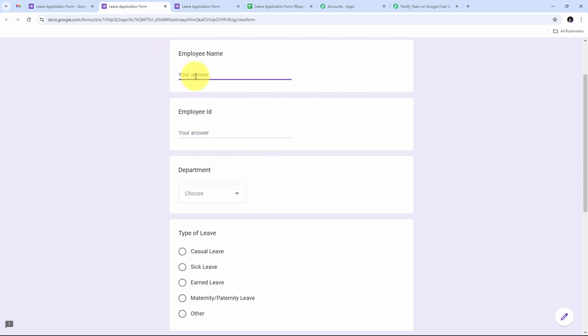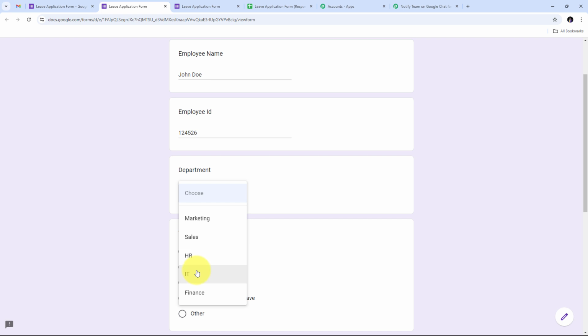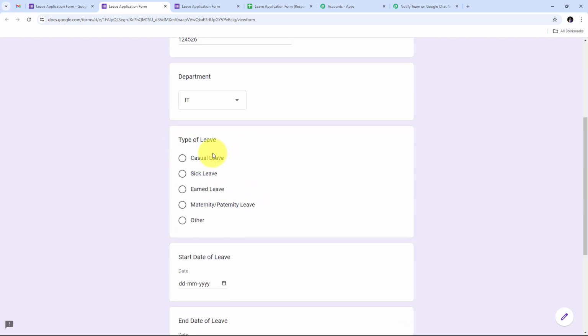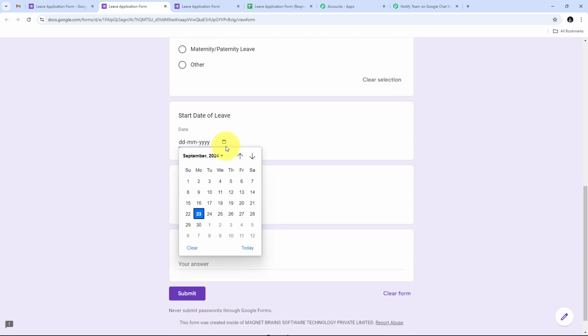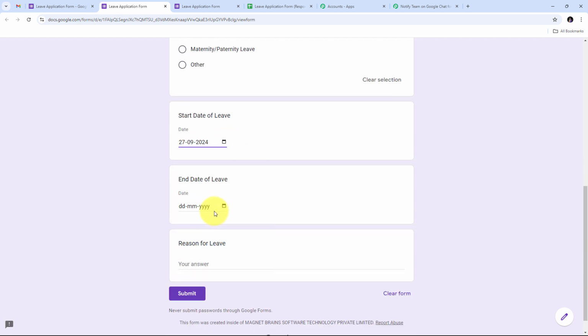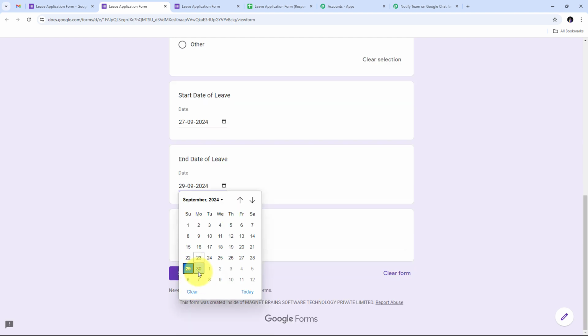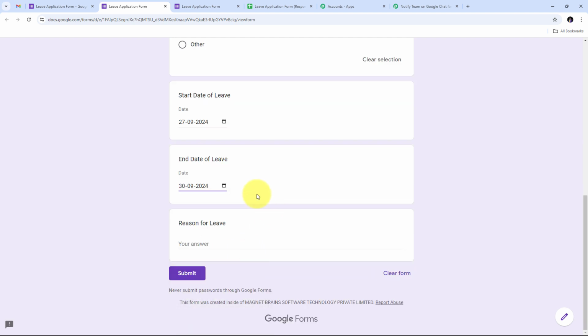Now here the name of my employee is going to be John Doe. I'm going to give a random employee ID. I'm going to select the department, that will be IT. I'm going to select the type of leave, that will be casual leave. I'm going to select the start date of leave, that will be 27th of September. I'm going to select the end date of leave, that will be 30th of September. And now I have to give my reason for leave: I'm going out of station. Now I'm going to submit this form.